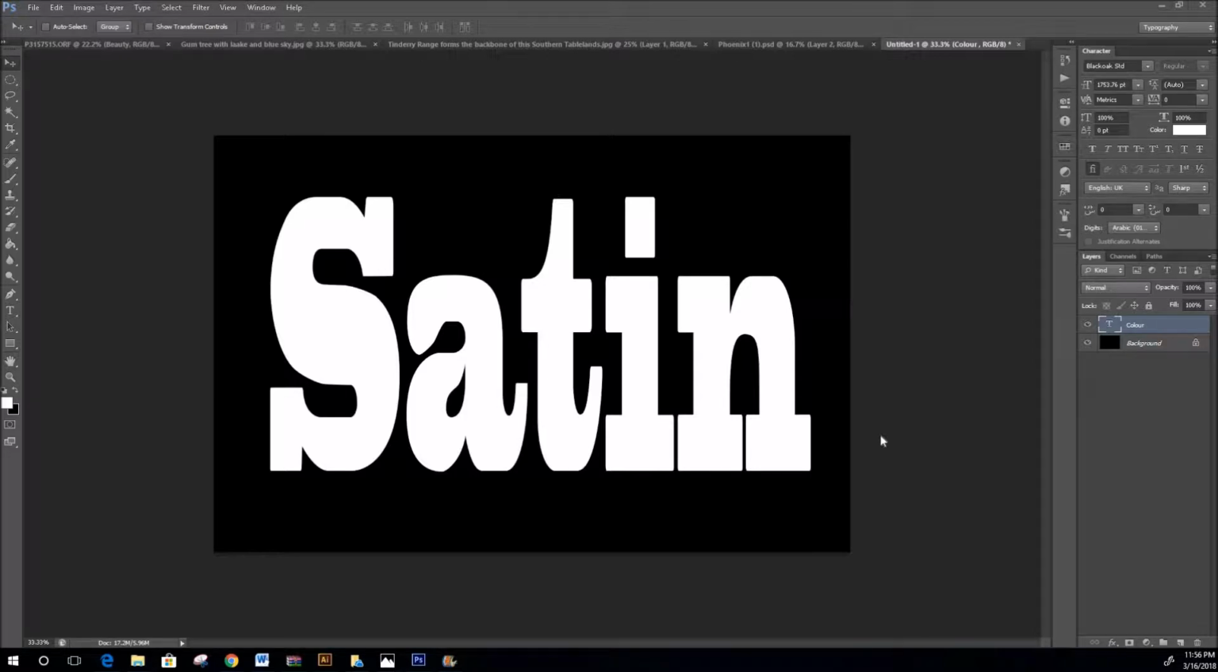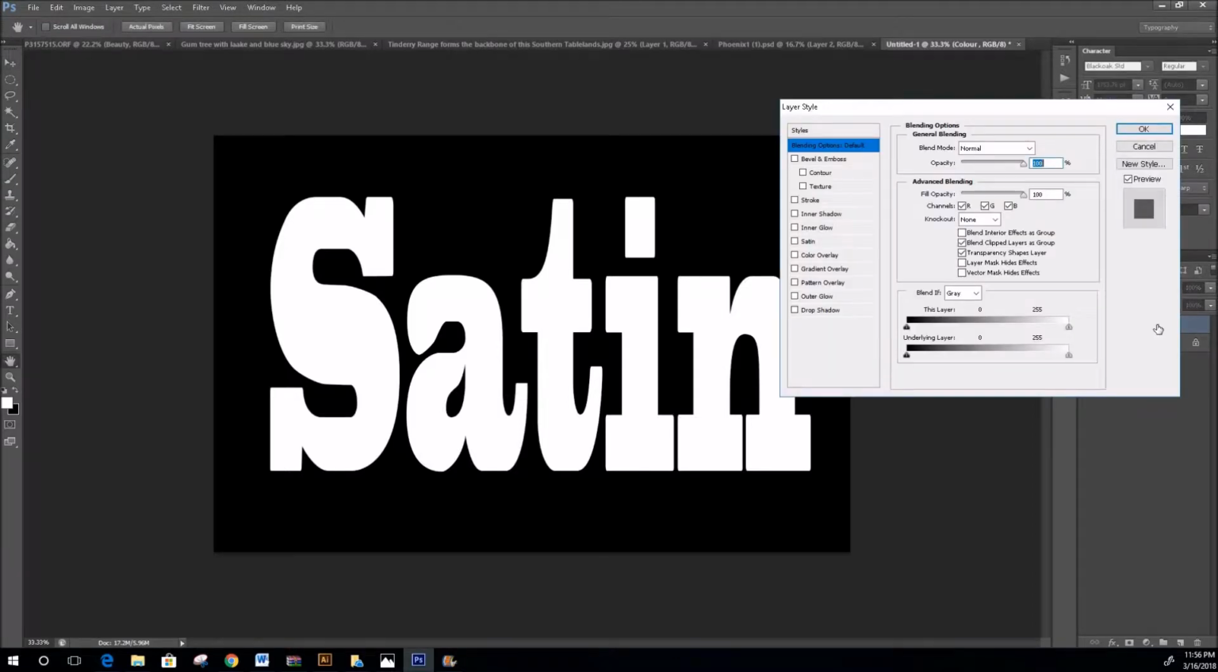I'm going to show you how to use Satin on a text layer in Photoshop. So type in the text that you want to apply the Satin to. Double click here in the layers panel next to the layer with the text on.